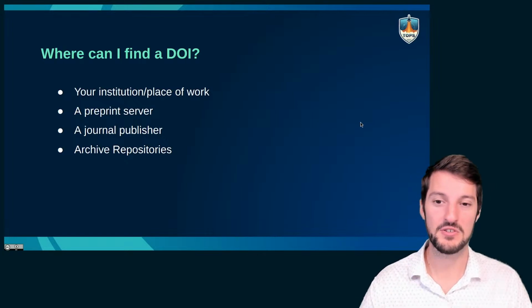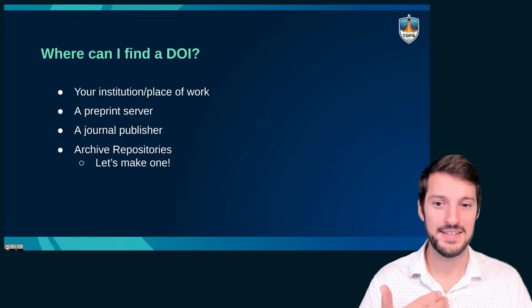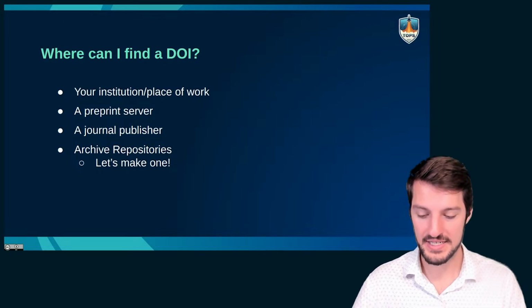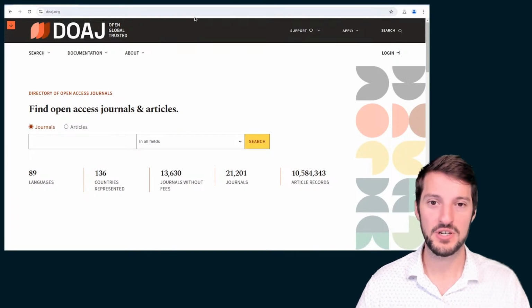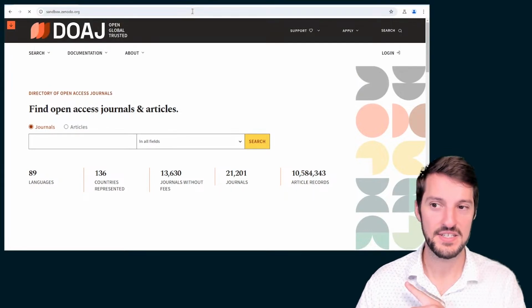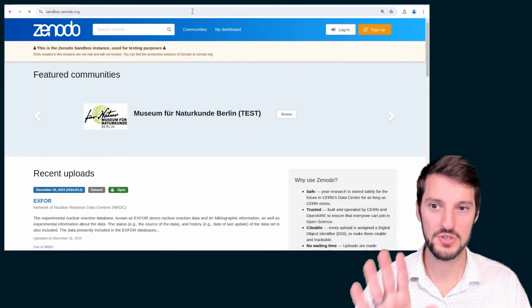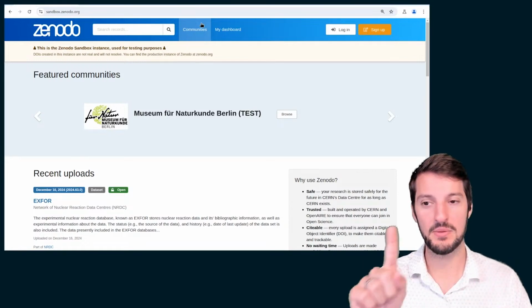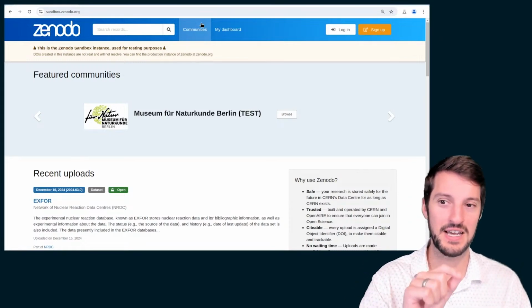So this is going to be our tools like Zenodo. So let's go ahead and make one. Now, it's very easy to get started with Zenodo. In fact, I'll bring us back here. If you go to sandbox.zenodo.org. Now, there's two websites here, right? One is zenodo.org, and the other website is sandbox.zenodo.org.